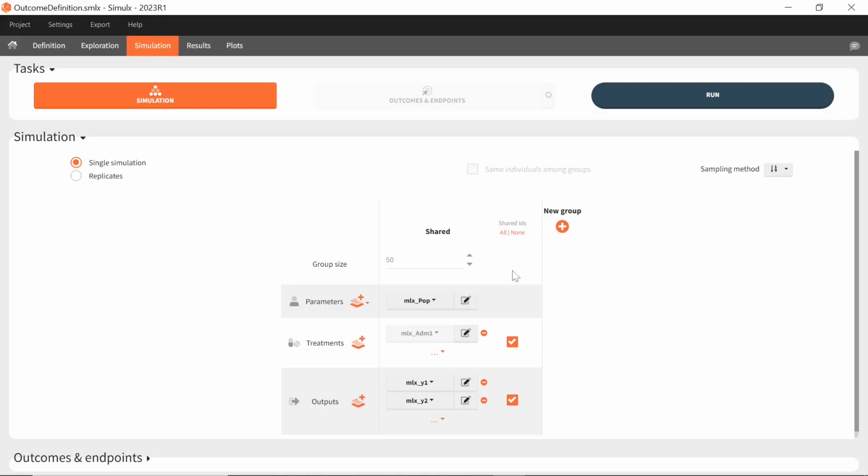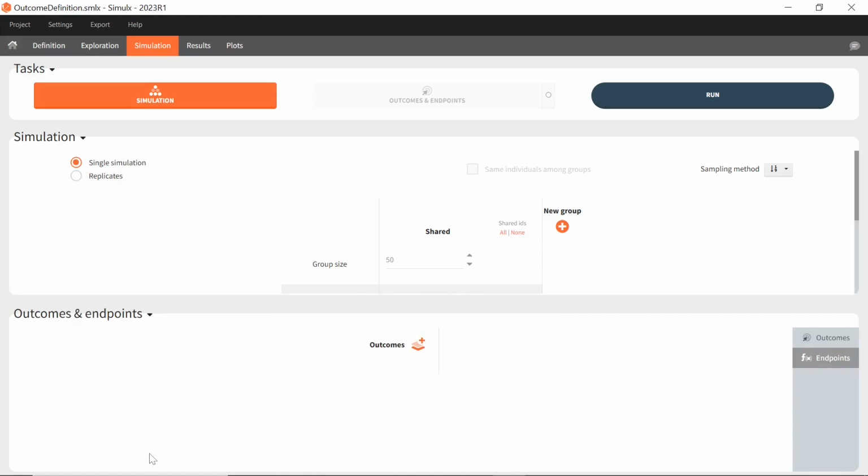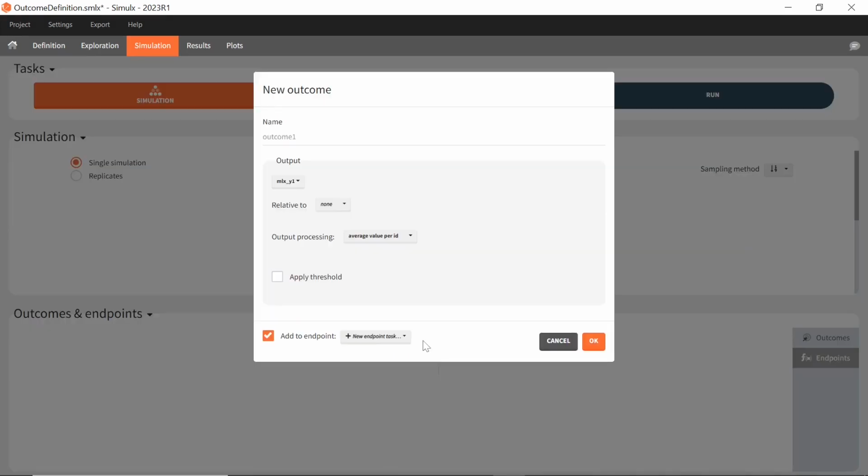In the Simulation tab, just below the Simulation panel, is the Outcomes and Endpoints panel. To create an outcome, I click on the plus and a window appears. Let me explain all the options available to define the post-processing that will generate the outcome. It starts with the naming. Next, the simulation output that will be post-processed must be selected. The values of the output can be modified in relation to a certain value using the options relative to. Let's look at them one by one in detail.